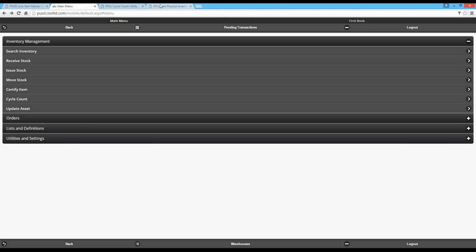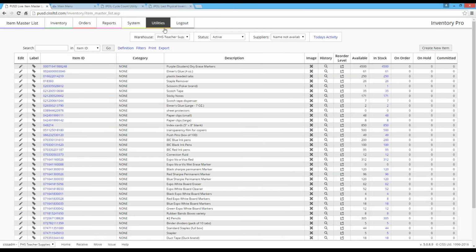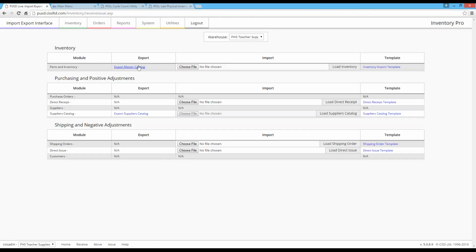Zach, did you run over the import-export at all? I went to the page. I didn't do an import and export though. Yeah, I mean maybe just show them that template or.